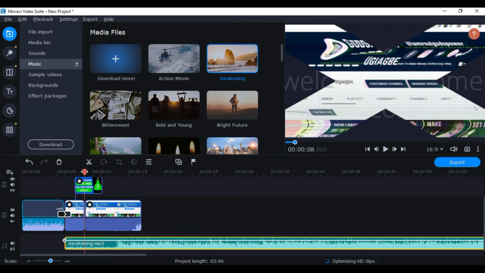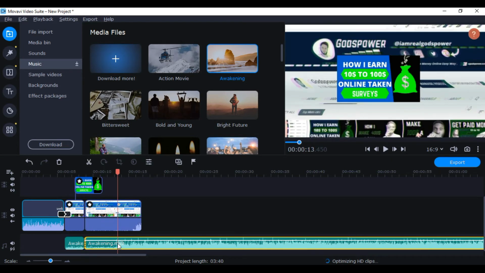And what you can do, you can cut it again. Just click on the scissors icon, click on the side you want to delete, and click on delete.